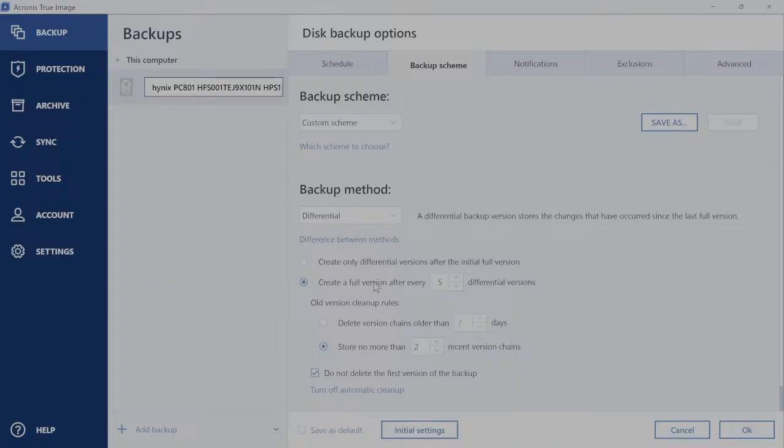Then check to see if this box is set at default: create a full version after every 5 differential versions. Now, what that means is the differential version will be a very small file. That file would basically just contain any small changes the system has had since the last backup. So what it will do is it will create 5 of them. After those 5, it will then create another full version. Okay. So obviously just make sure that that is set as you can see it in my video.